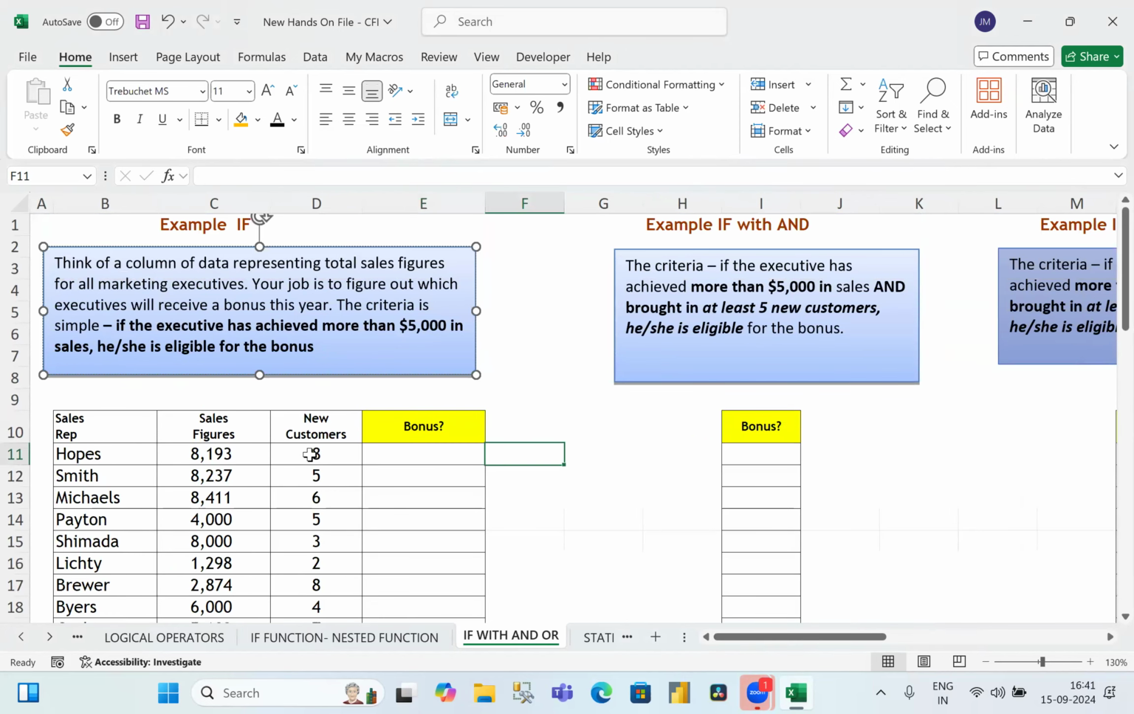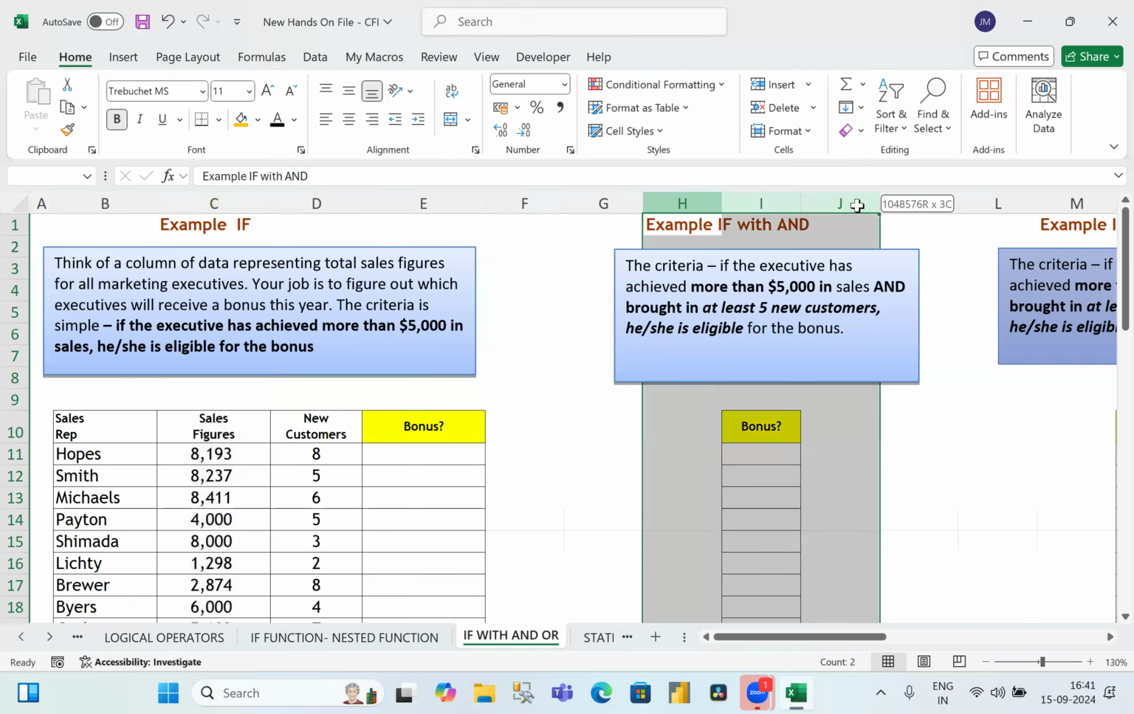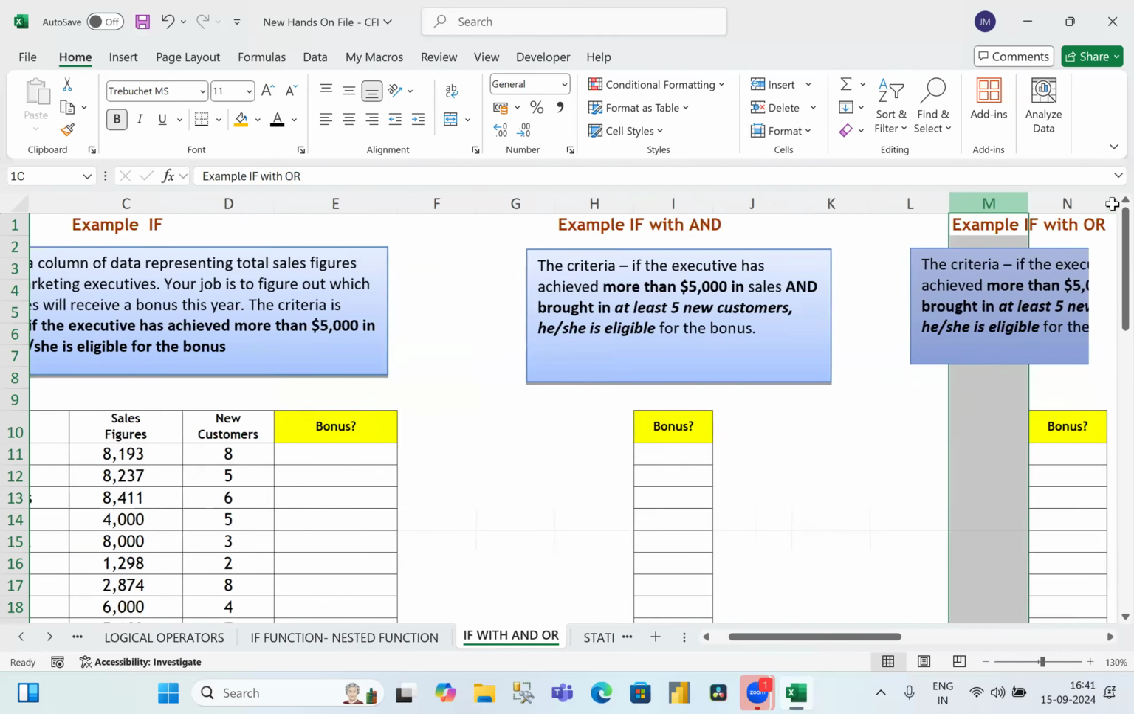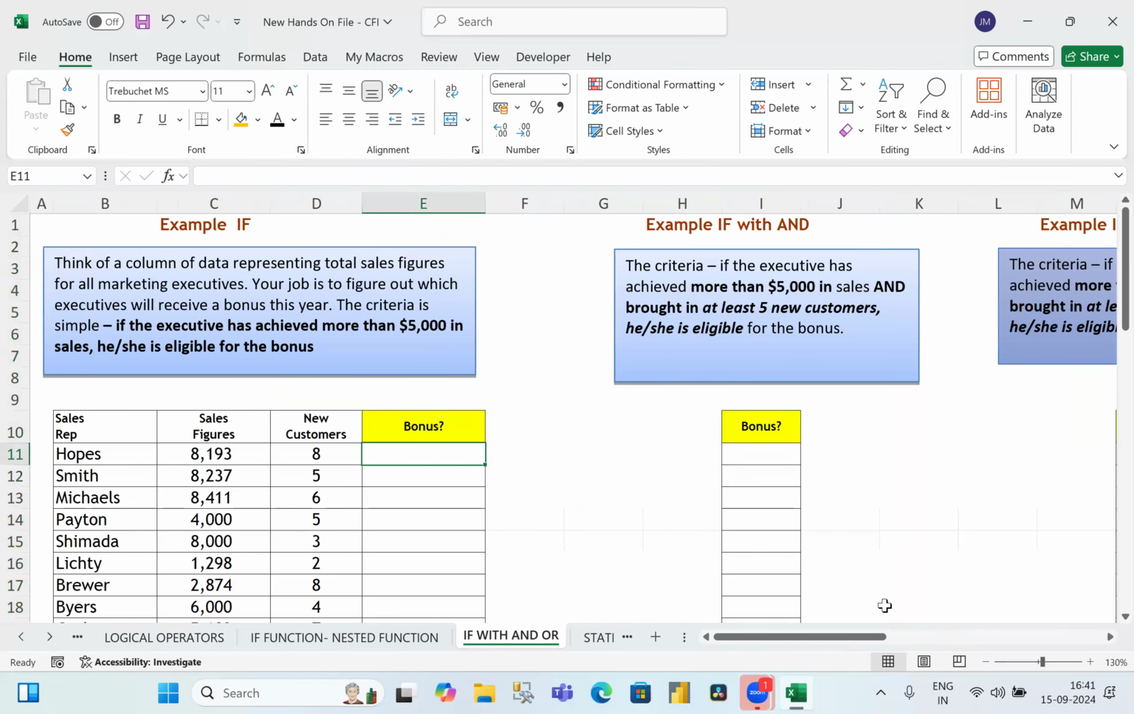Let's start. Here we have 3 different examples to deal with if. This is the simple if that we have already worked. This is if with and, it's different. If with or is also different. So how are these different from each other? First of all, the simple if that we have already done.